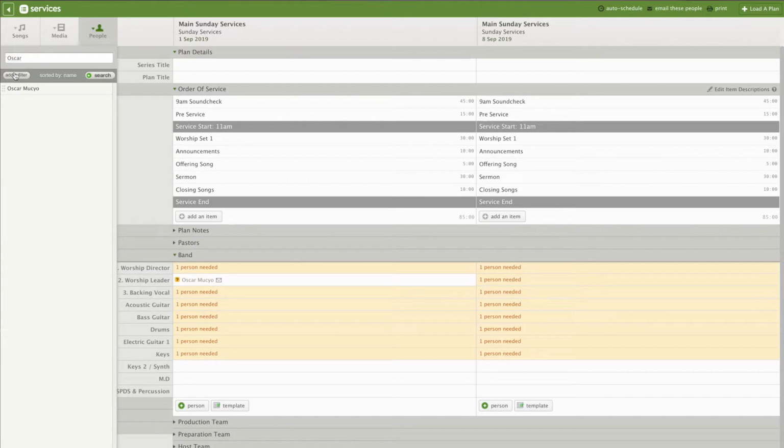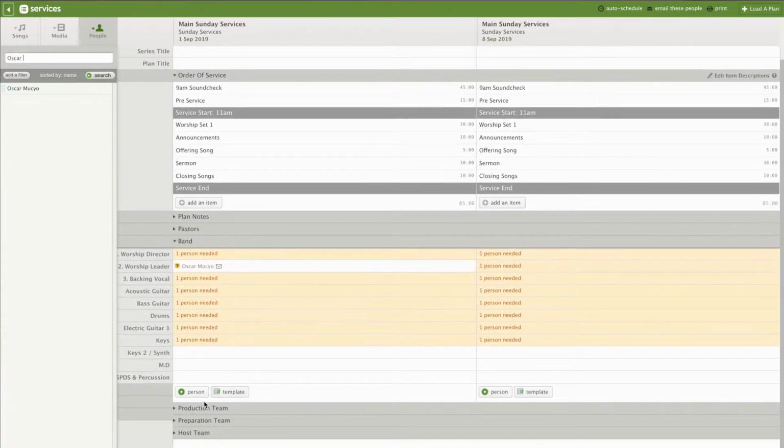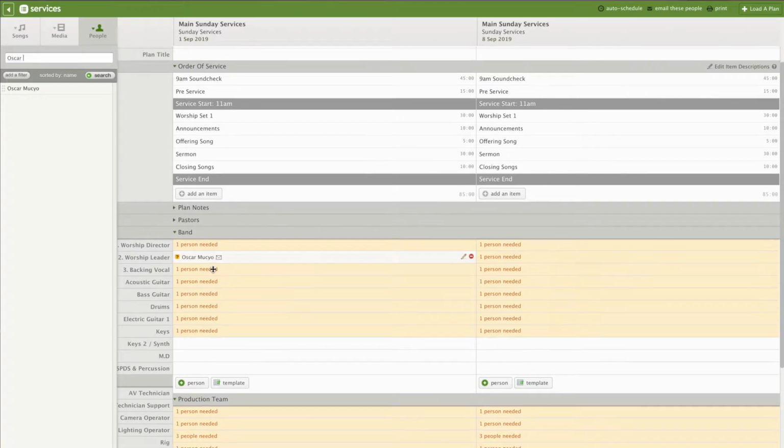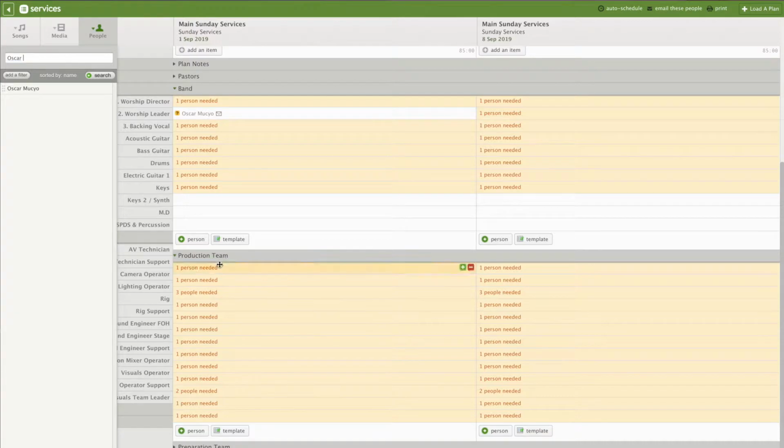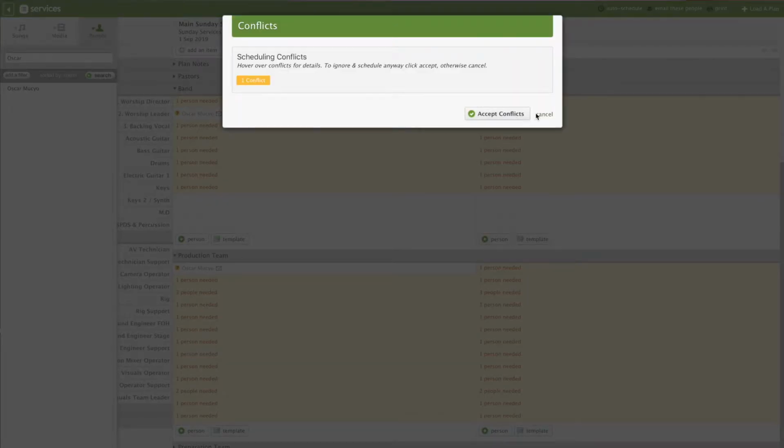If Oscar is scheduled on production team, let's say somebody has scheduled me on, let's say, AV technician, it just lets you know that there's a conflict, that this person has already been scheduled in a different team. And that's a lovely feature because for people who are scheduling, it's very easy to double book people. But with this, you can't really double book people unless you willingly go past this. So you can accept conflicts, or you can say, okay, that's fine, I know Oscar is scheduled on a different thing, and that's it.